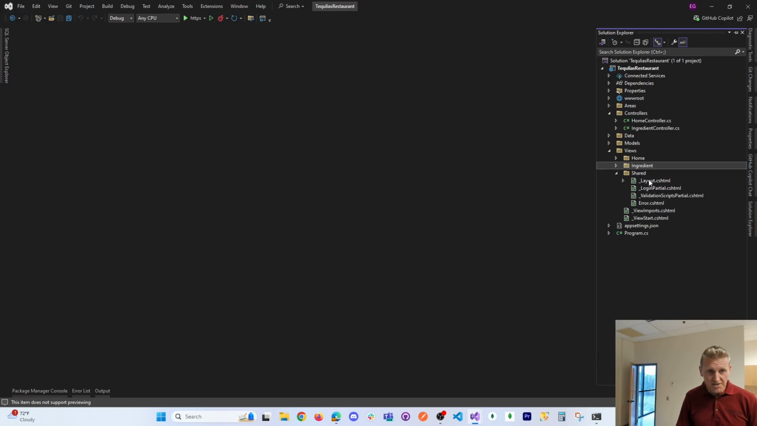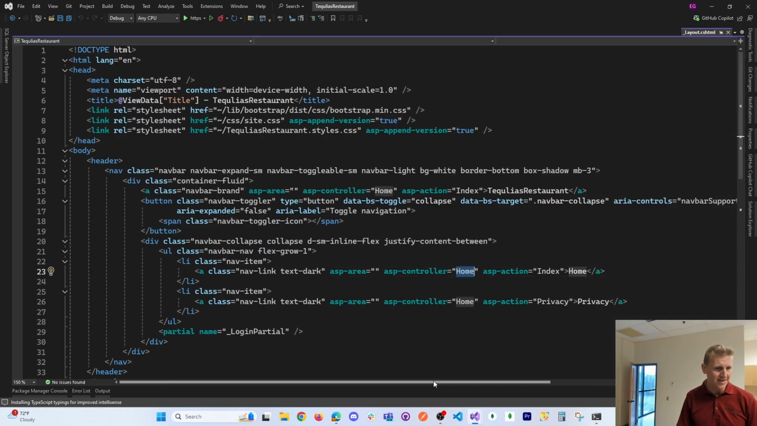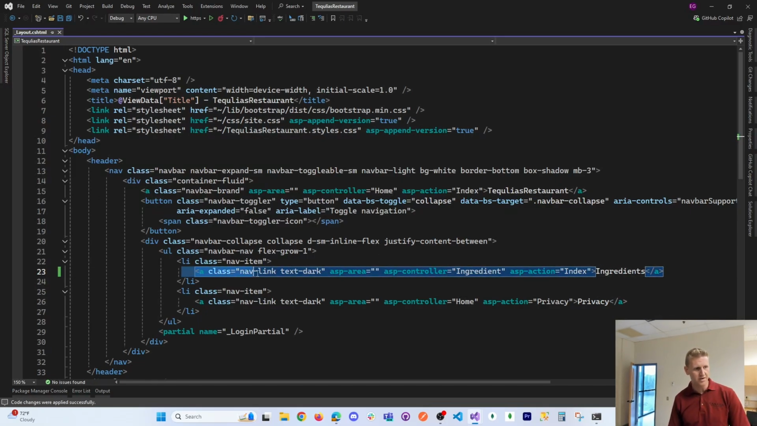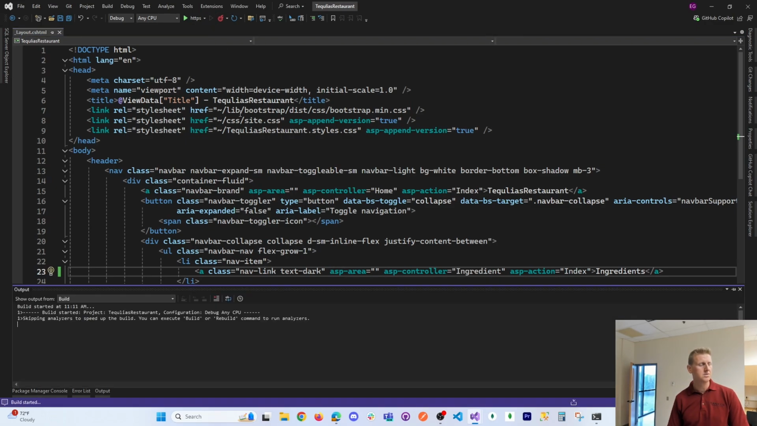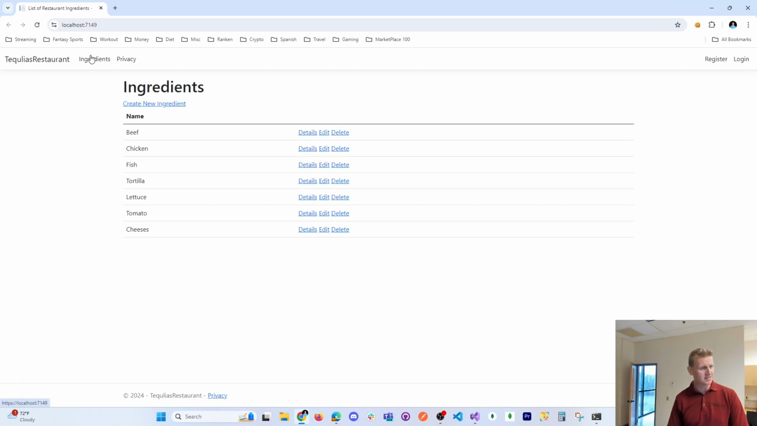If you want to change up your layout, here's kind of our home index. So I'll say the ingredient controller, and I'll say ingredients on our anchor tag. So now, the landing page is currently our ingredients, but if I'm over here, I can go back to our list. And that way our nav bar will actually be stuff related to our application that we're building.